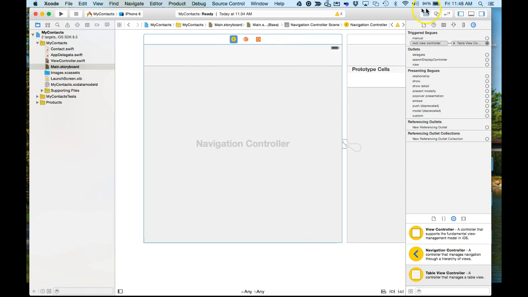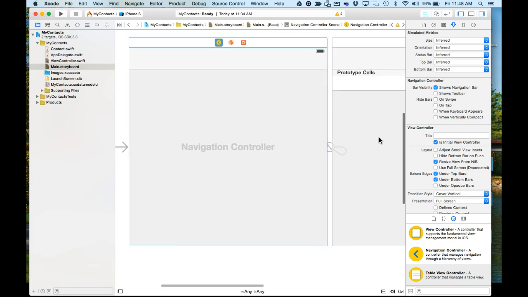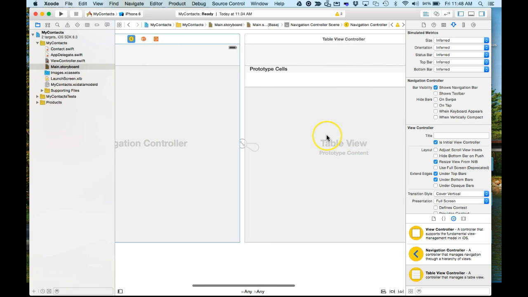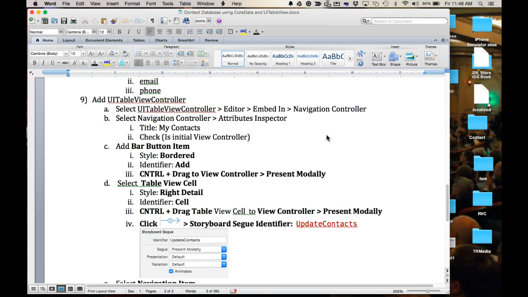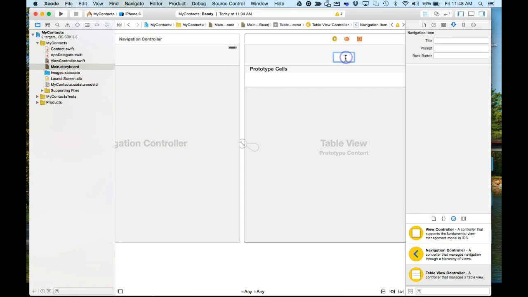So click on that, go over here, type in MyContacts, check that. You can also come over here while we're here and type in, by double clicking here, MyContacts.